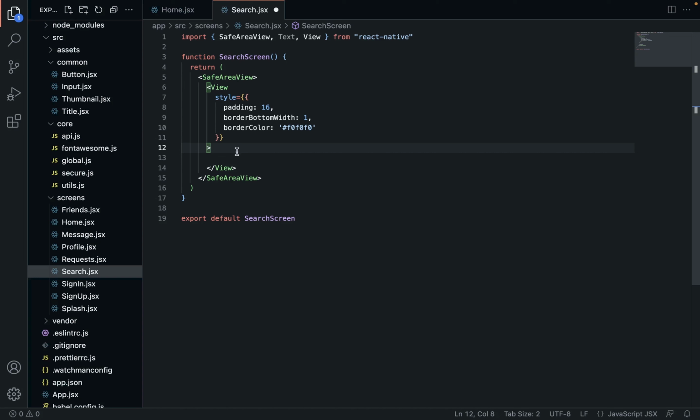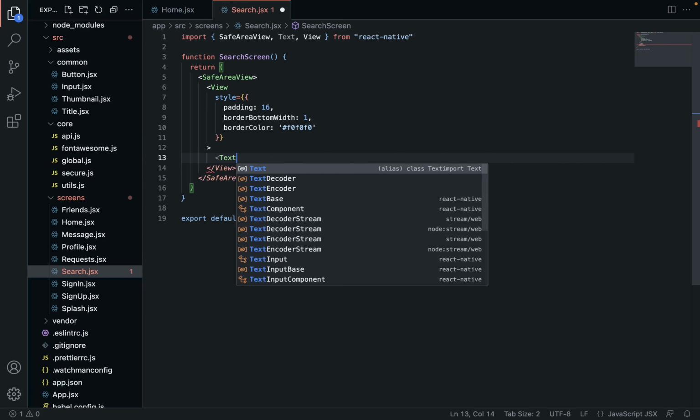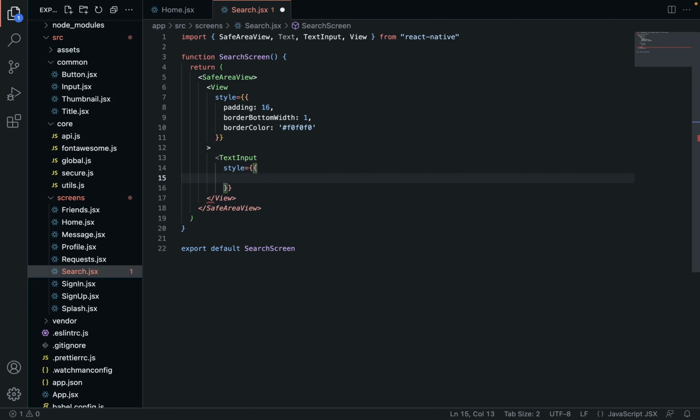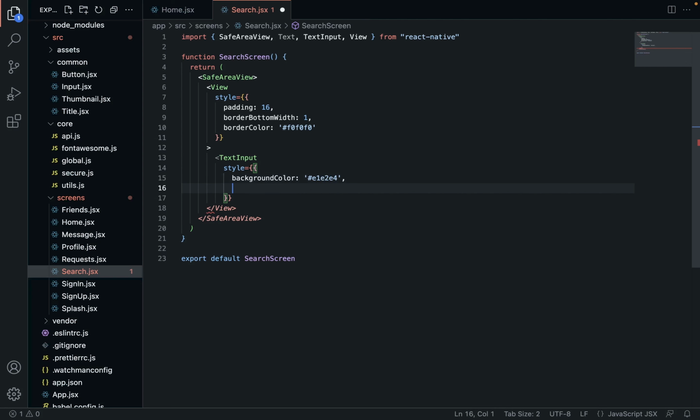So we're going to build out an input, a text input. So we're going to be able to search for users. Like that.